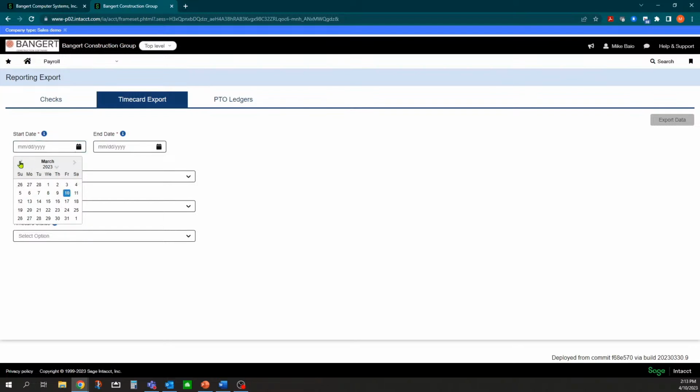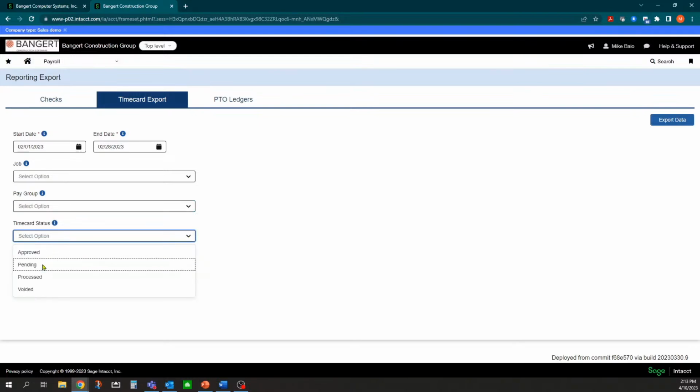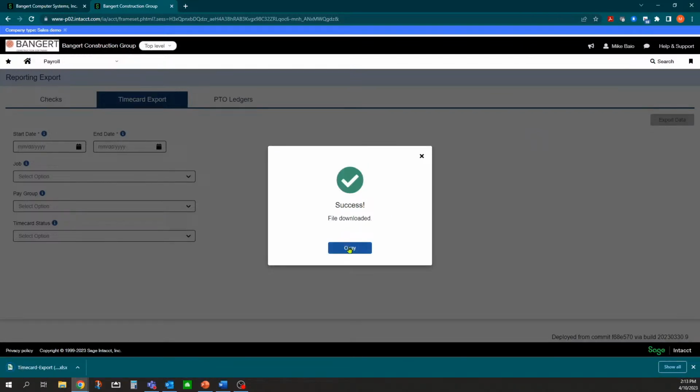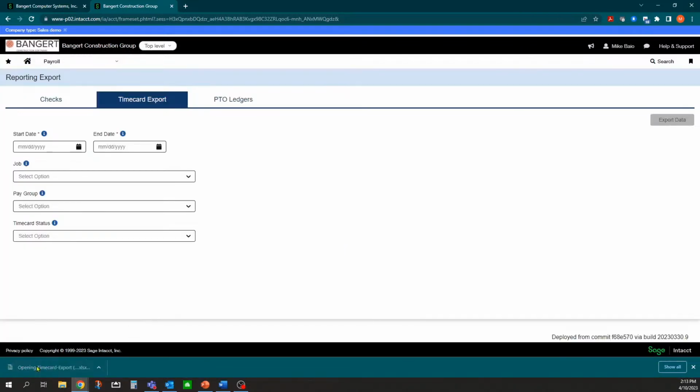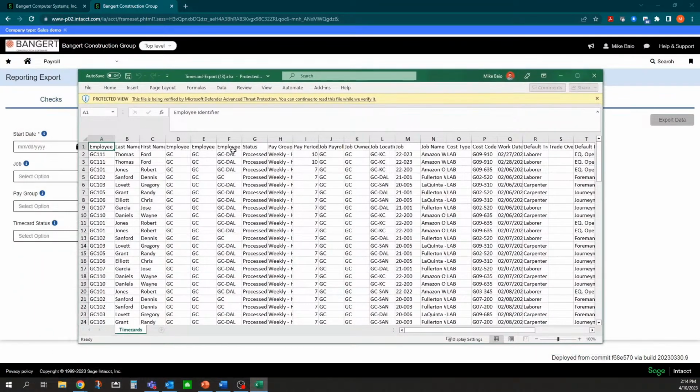So let's say, for example, we want to see time card transactions for February. We can start and end date range it. We can make it job specific. We can make it pay group specific, or maybe just want to see pending time to review it. We'll just take a look and see all the information, and we'll click export data. And this gives you the ability to download the information into an Excel output that you can open up and manipulate and use for whatever purposes you'd like to use in the system going forward. So this provides you with a simple, easy extraction in detail.